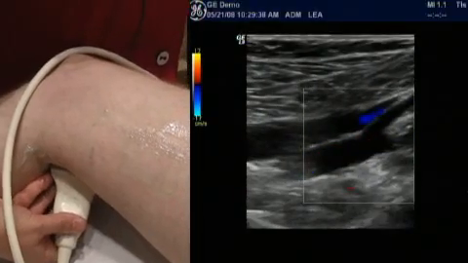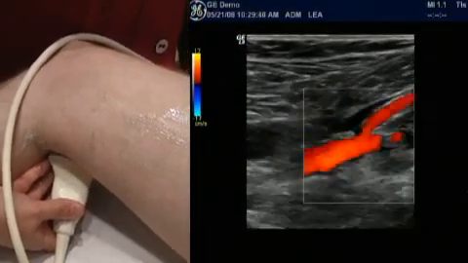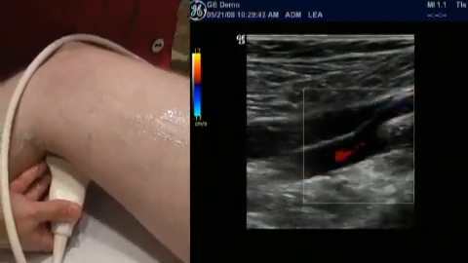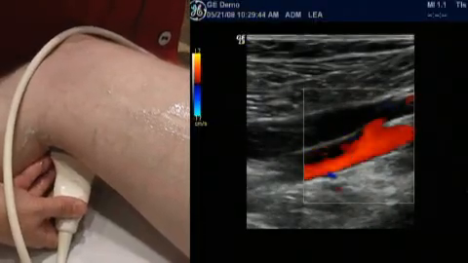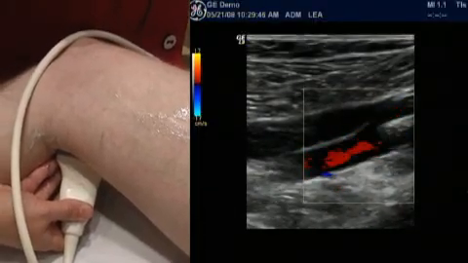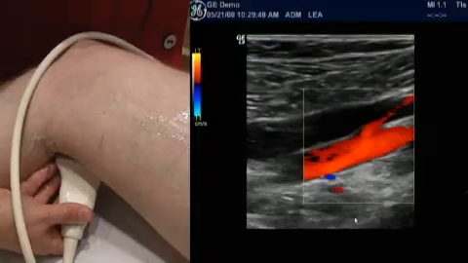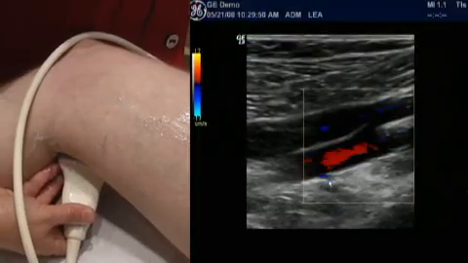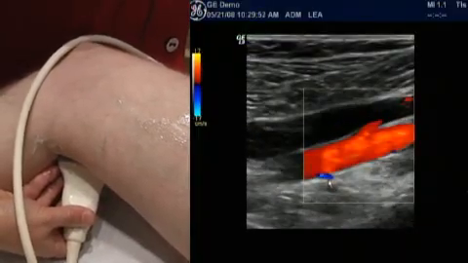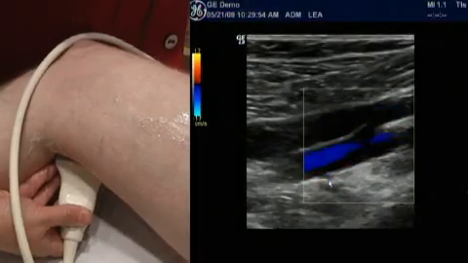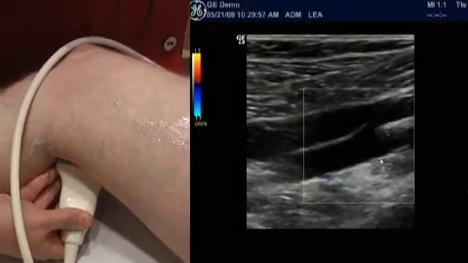And again, because there's a nice angle to the vessels here, I don't really have to work at adjusting the color box too much. And we see another branch down here. Who knows? One of the genicular branches, not too important to us again, but this is the area we'd want to scan.